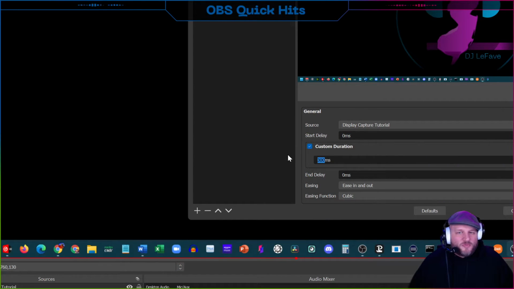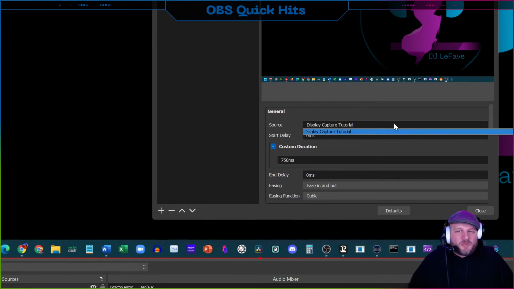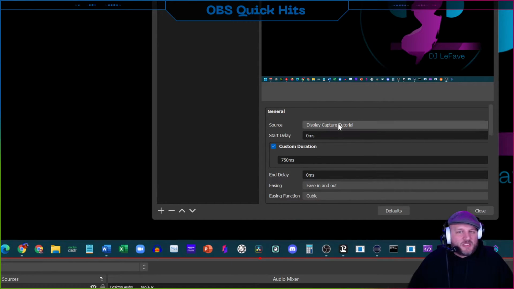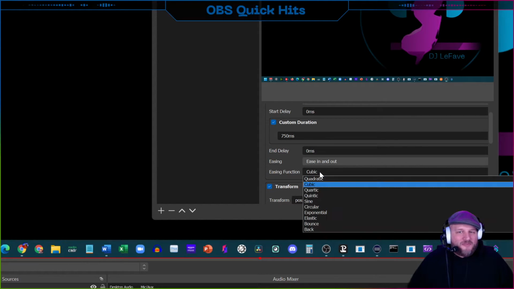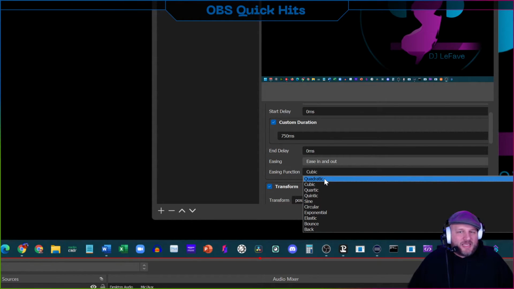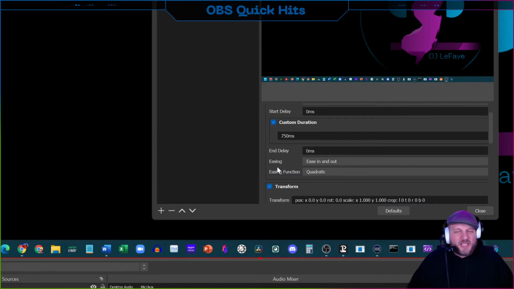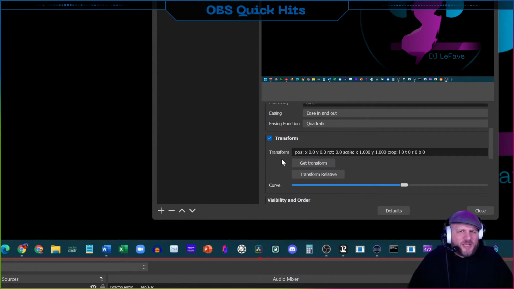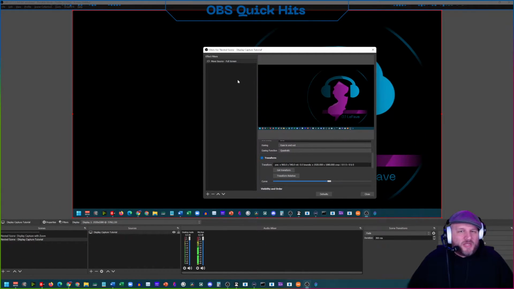Now that that's out of the way, inside of this is the full screen one. We're going to make each movement last for 750 milliseconds. The source that we're selecting is the only source in this scene, so we'll keep that as is. Now, I have found that the quadratic easing function looks the best for this, and that's what I'm recommending you use. But if you don't like it, try out different ones yourself. And now we click Get Transform. All right, so we have the first one done.